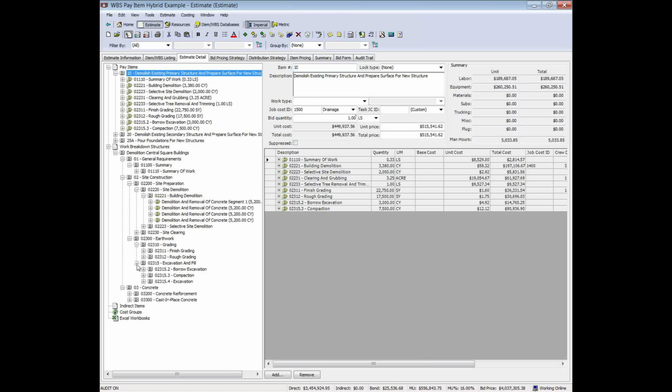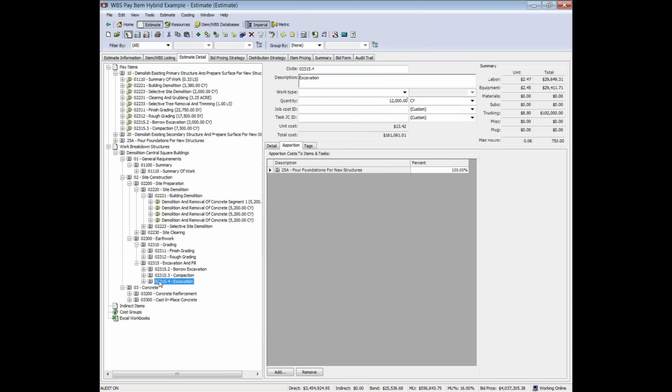So I'm going to go into excavation and fill here, all the way down to 02315.4, and you'll see any of these terminal levels here would have a tag available to them. So tags are user-definable properties. There's actually going to be another webinar on tags by themselves, but it's the ability to create your own user-defined criteria in the system and then apply them however you want.